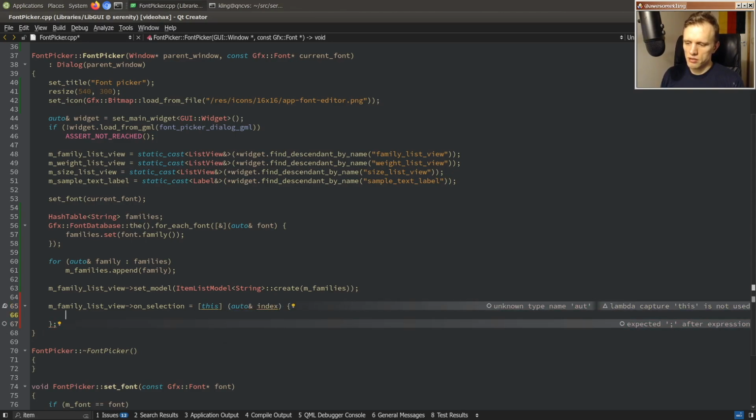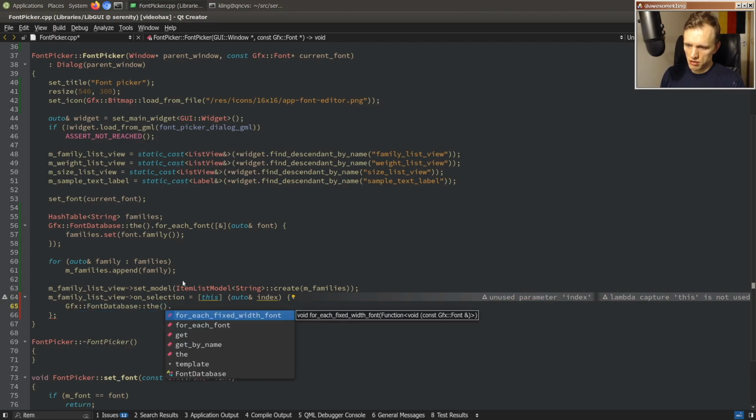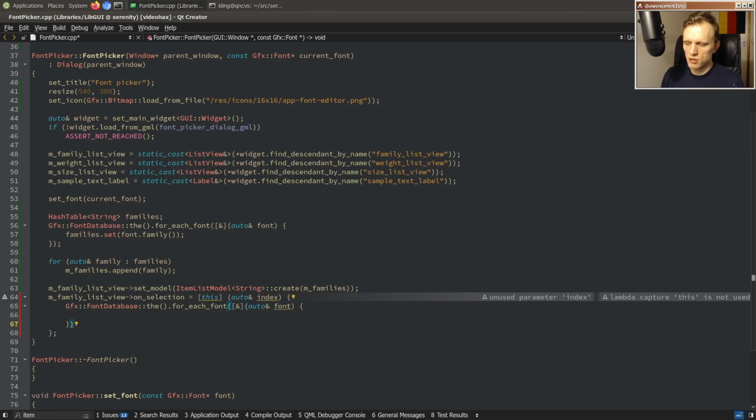All right, so then we can just say font database for each font. Yeah, we'll just loop over the database again. It's no big deal. We don't need to make a cache or something. Let's let the font database worry about caching.